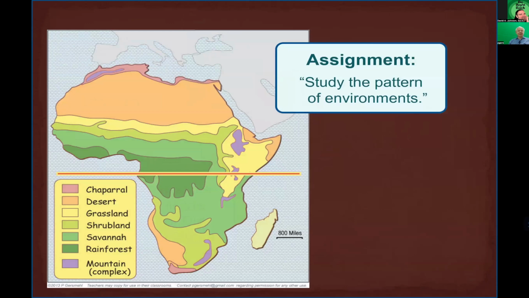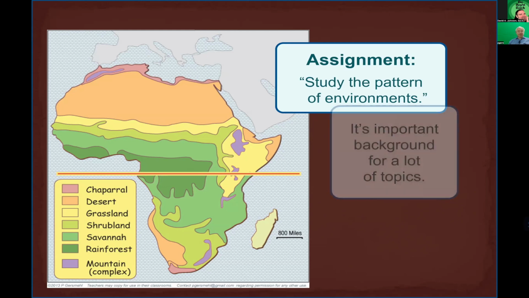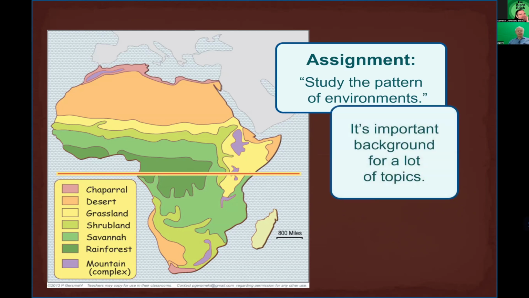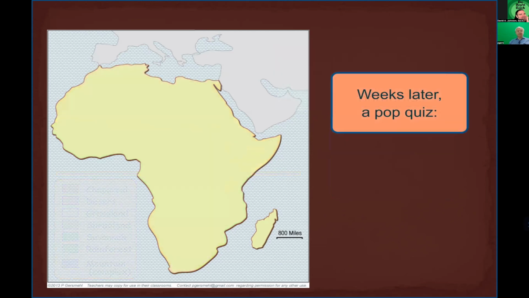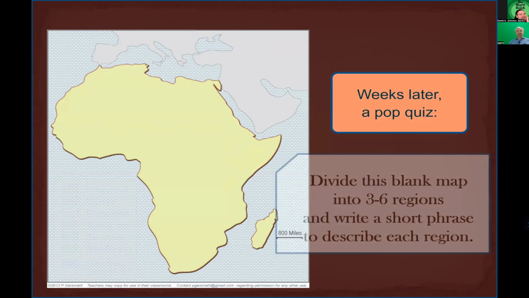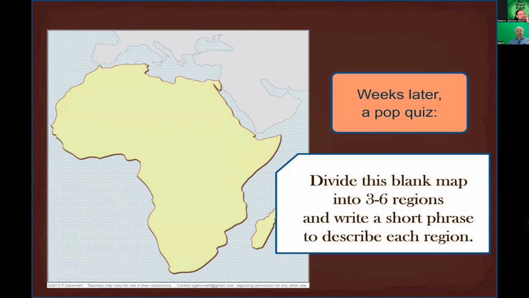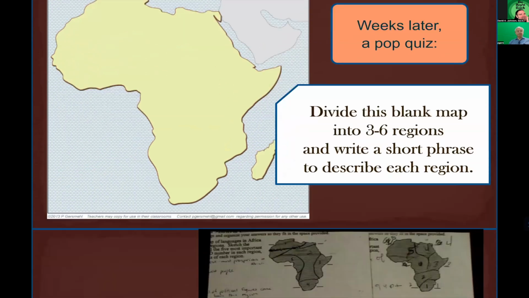And then I gave them the assignment. Study the pattern of the environments here. It's a really important background for a lot of topics. This is a regional map of natural environments in Africa. And then about 2 weeks later, there's a quick pop quiz. Divide this blank map into 3 to 6 natural regions and write a short phrase to describe each region.